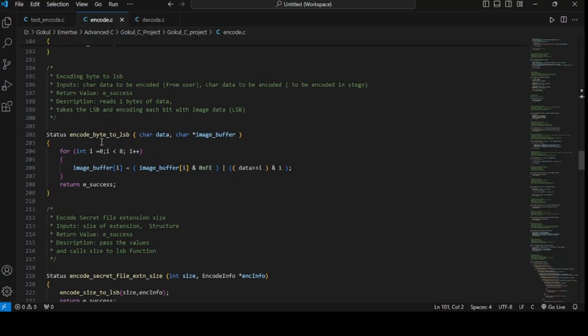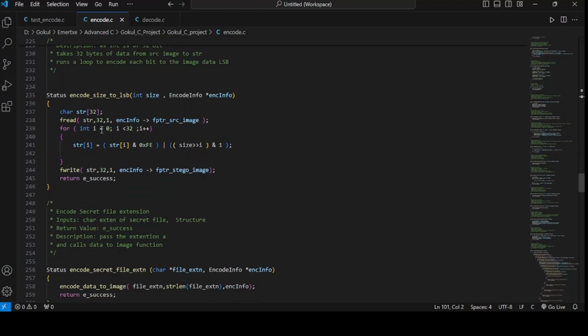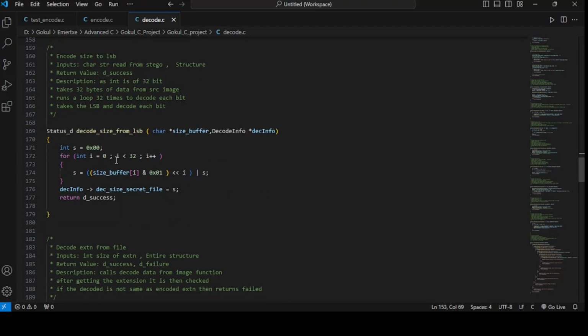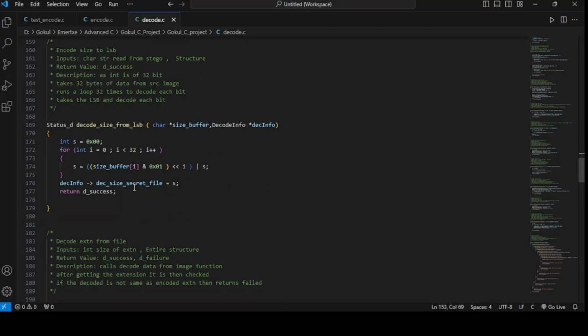This is the main function which does the encoding. We take 8 bytes of image data and do the bitwise manipulation. We take the image data in a char image buffer, and the LSB of that index is cleared. The character data is ORed with the image data and saved accordingly. This loop runs 8 times. For integer values like 32-bit, the operation is the same, and this is the function for decoding.